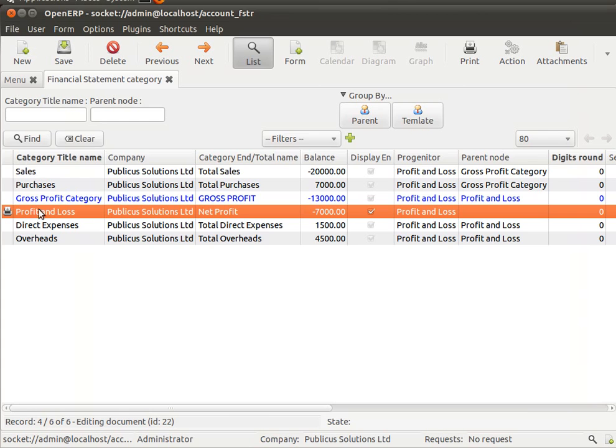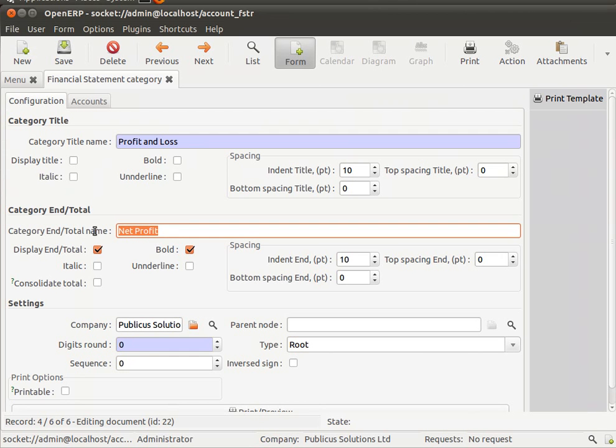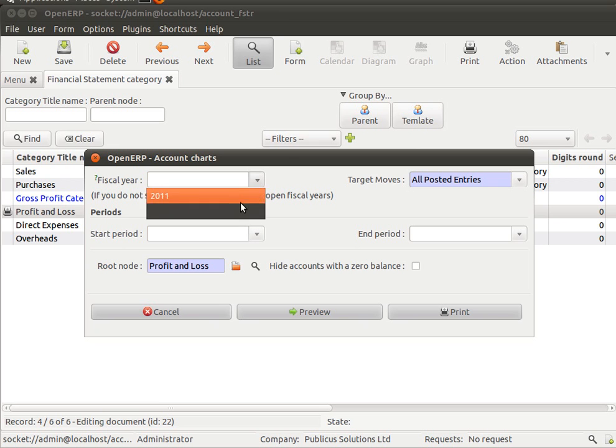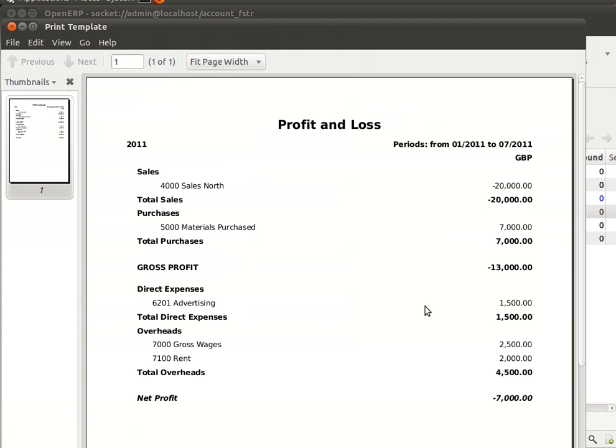Similarly with our net profit, which is the end name of our gross profit category, we can add a little space at the end there and maybe put that in italics. To help readability. So that's been the demonstration of this module.